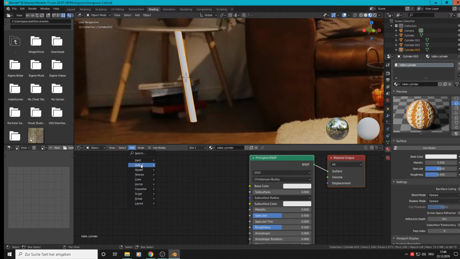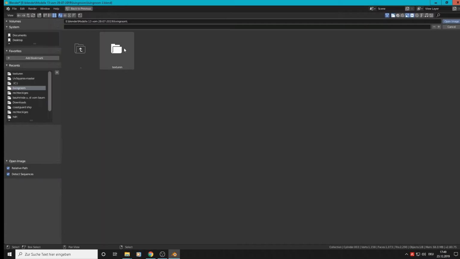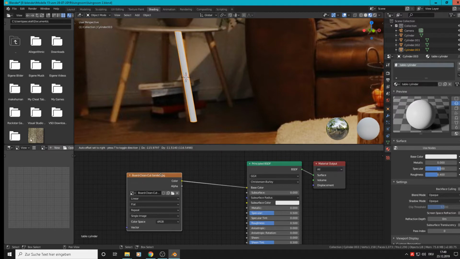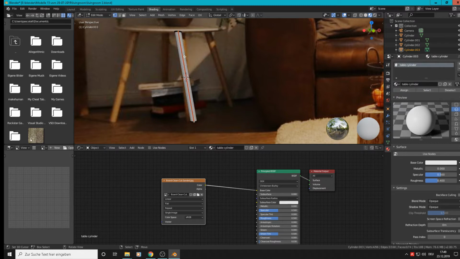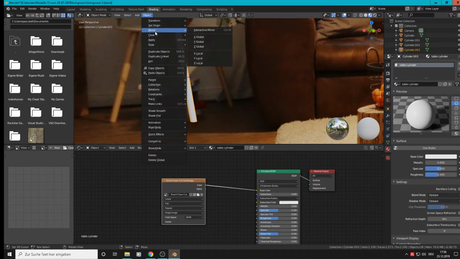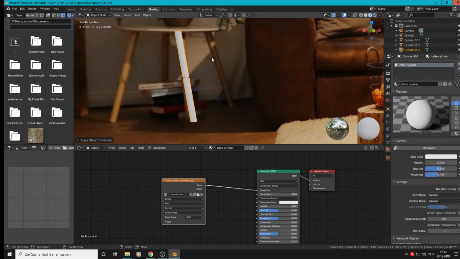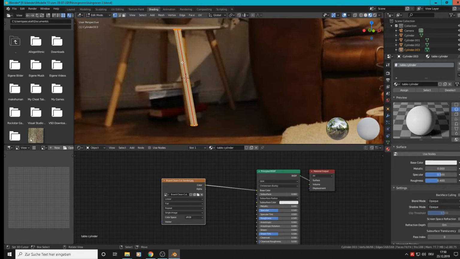So add texture, image texture, color to base color, open up, and get our wood texture on. So we go and have to apply the scale and rotation of the object. Then we have to mark all and hit U to unwrap that.